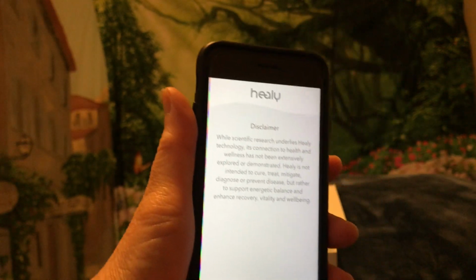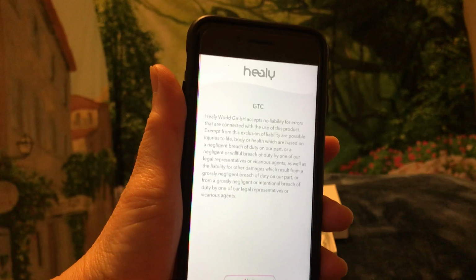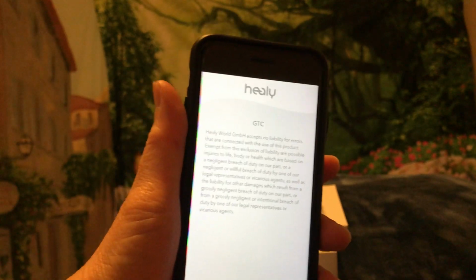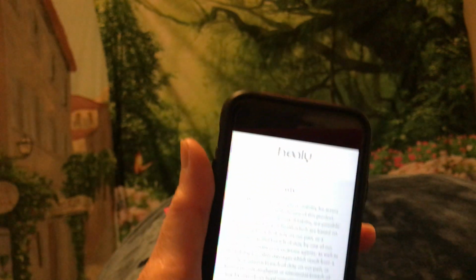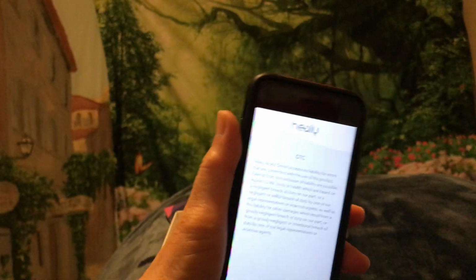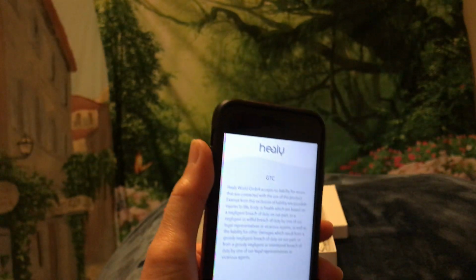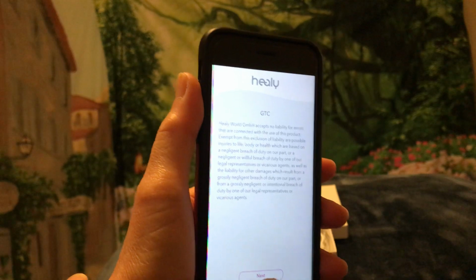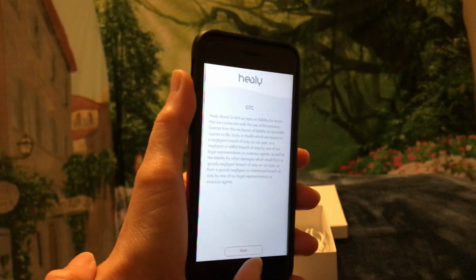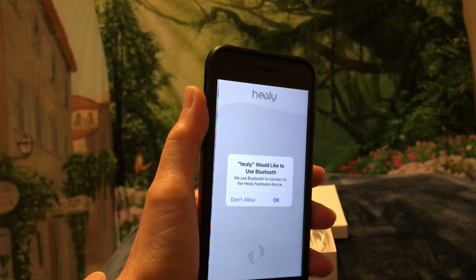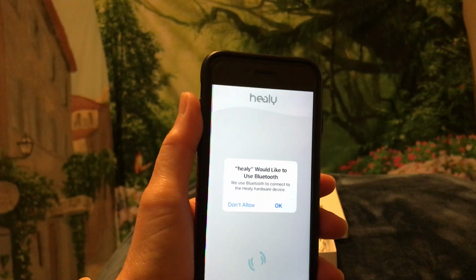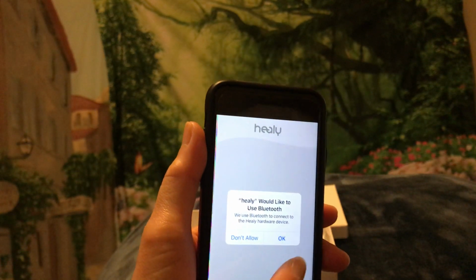And sorry, this is a little shaky because I'm trying to do this recording by myself. So we'll do the next. So this one, the next one says the GTC. And that's a global acceptance. So yes, we're going to do next on that one too. And so now it's going to ask your Bluetooth to be on. So then you say okay.